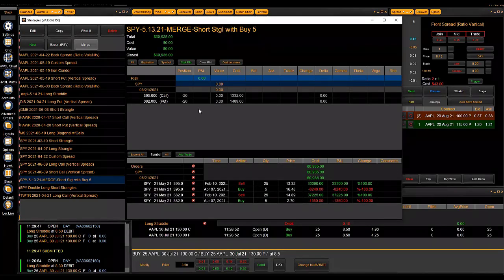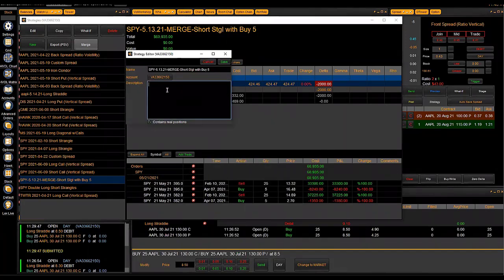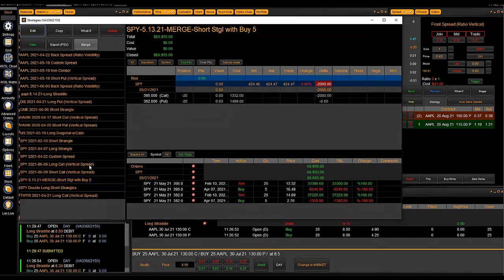The other cool thing in Strategy Tracker is if you want to edit it, you can make notes to yourself. So you can get in here, go to town and type, save it, and then just go nuts with all that stuff. You can see where my notes are there. You can export it to Excel if you'd like.